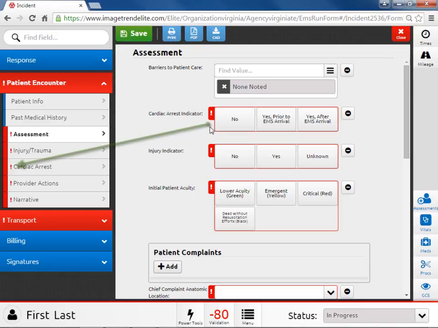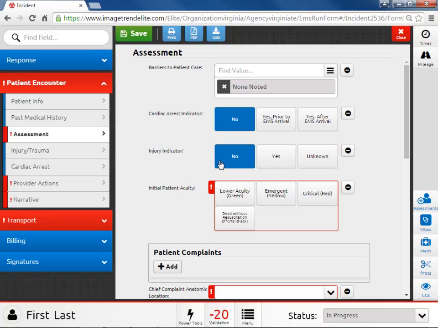As soon as I select No, notice that the cardiac arrest tab went from red to blue. Once you select No here, the form no longer expects any cardiac information to be entered, although we will still review this section. The same thing happens with injury trauma. For this example, I'll unselect No and answer this when we review the injury trauma section. Patient acuity is filled in simply by selecting the correct button.